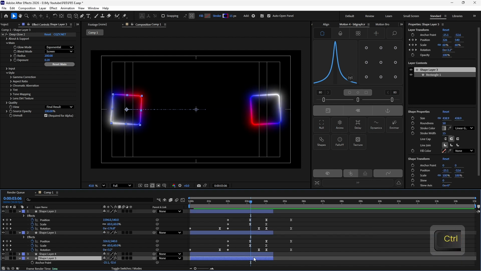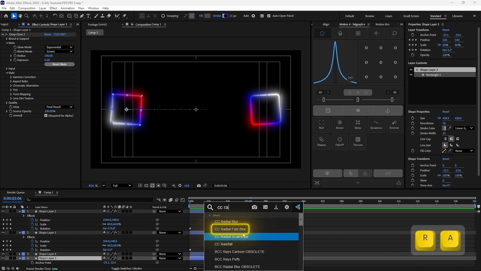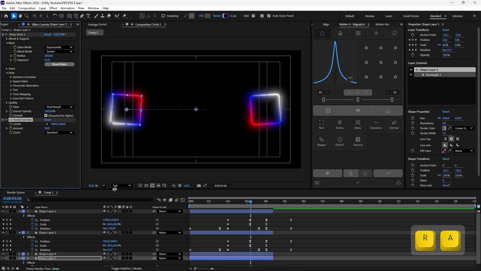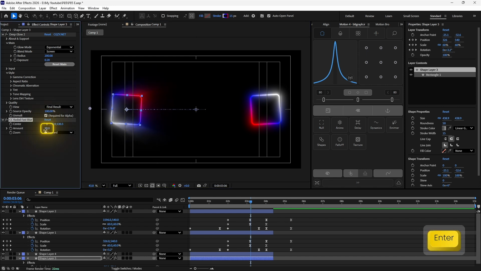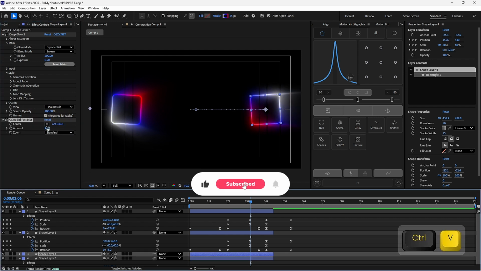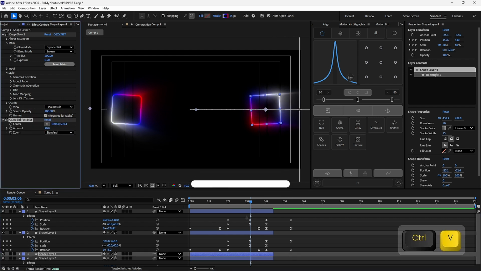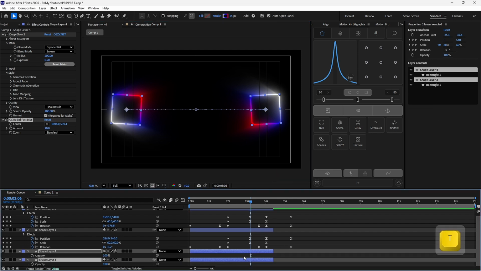Select one of the duplicated layers and add the CC Radial Fast Blur effect. Set the amount to 90. Then copy the effect and apply it to the second layer as well. Finally, select opacity and animate it from 100% to 0% to create a smooth fade out.